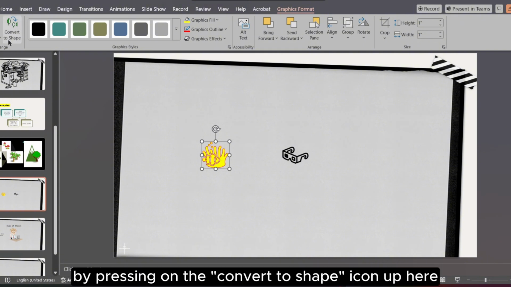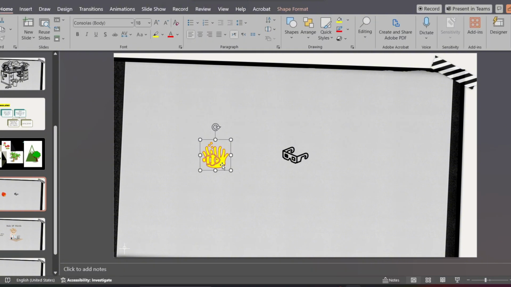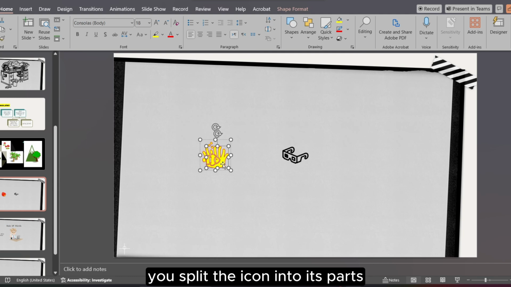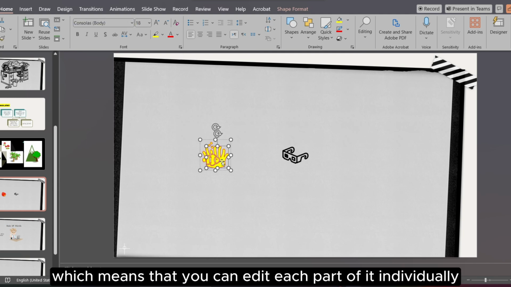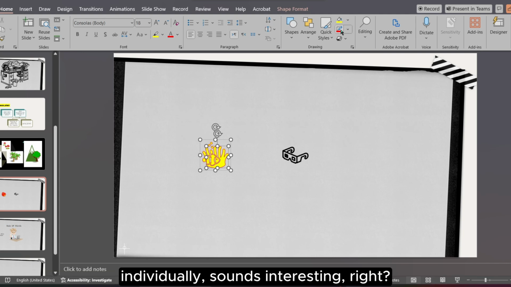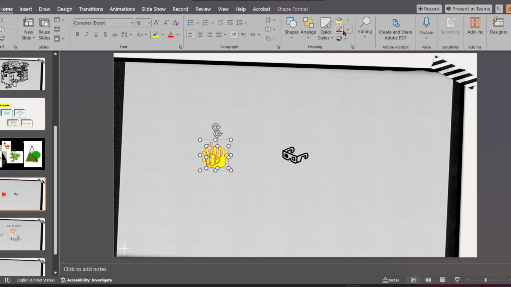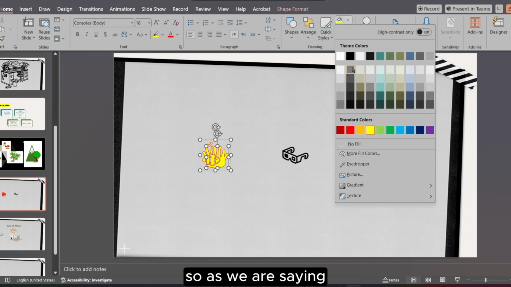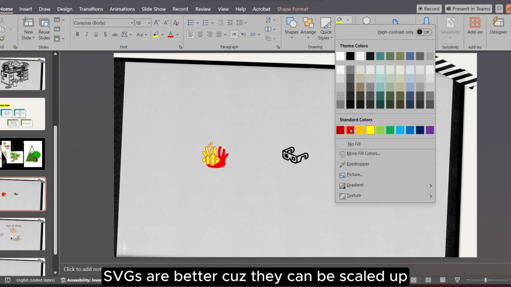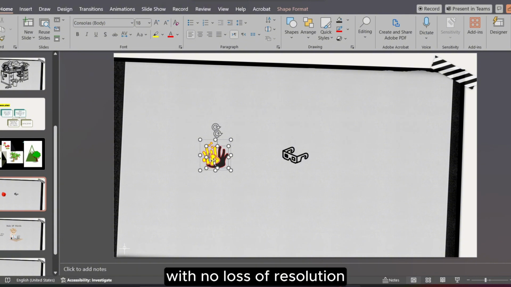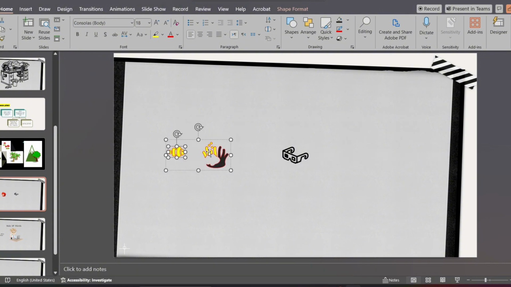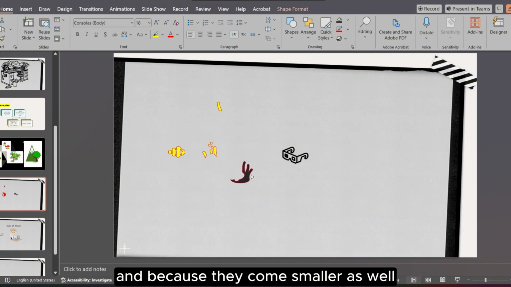And by pressing on the Convert to Shape icon up here, you split the icon into its parts, which means that you can edit each part of it individually. Sounds interesting, right? So, as we are saying, SVGs are better because they can be scaled up with no loss of resolution, and because they come smaller as well.